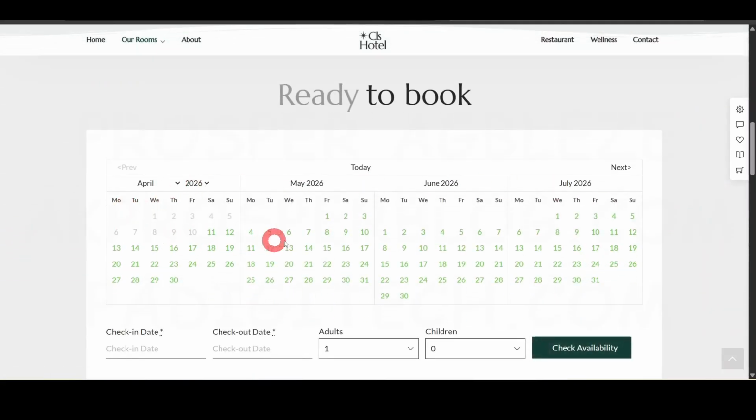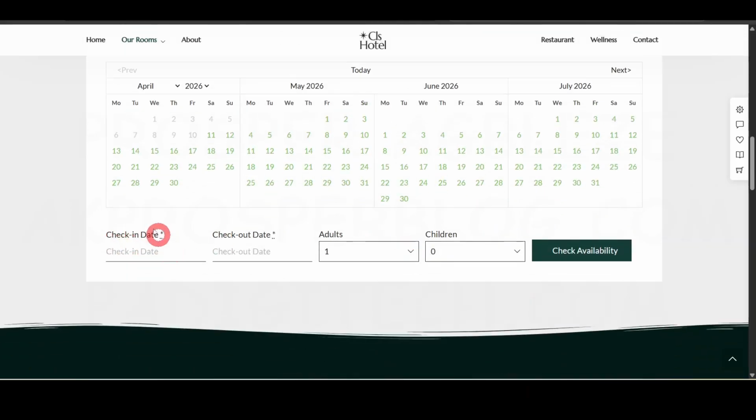Right here is showing you the availability, the days that are available, and here you can go ahead and pick a check-in date, a checkout date, and then put in the number of adults and children, and then search for the availability. If you don't want to use this option, maybe you want to use the option of guests.